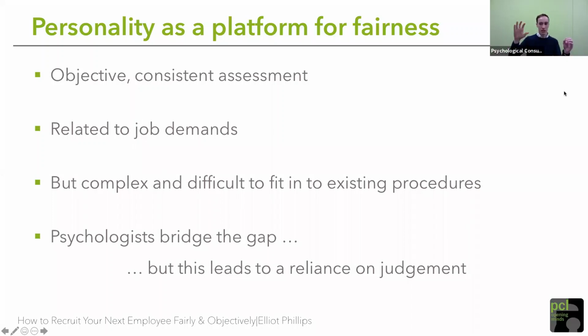So we've gone from this objective approach where we have personality assessment and we bring a psychologist in to transpose. They have a foot in both camps and they can translate from one to the other. The issue there is that we're introducing again that reliance on judgment that we're hoping to get away from in addressing the recruitment procedures. Plus, an issue with having psychologists do the interpretation is that it's going to be different each time.